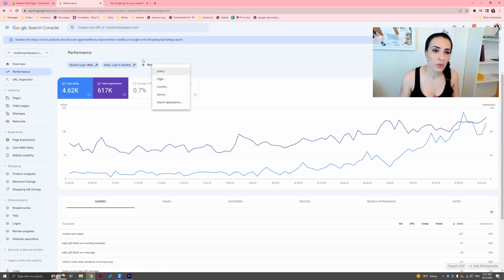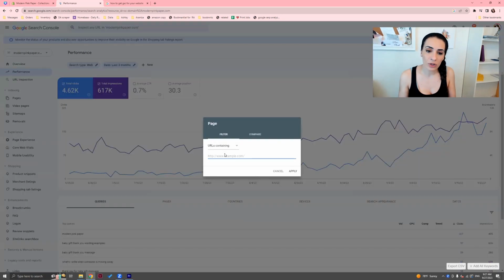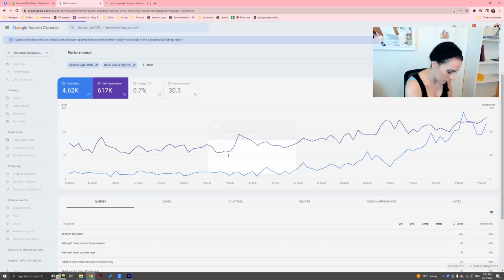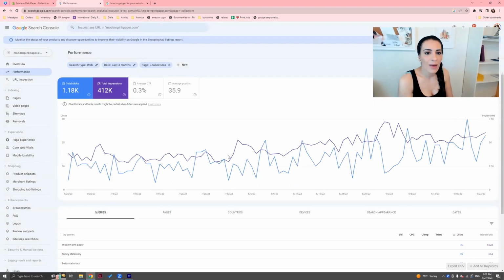So if you go to this little new button, it's like a filter. I'm going to filter by page, and I want to see only the pages that include the word collections. So this is a way to filter. If you're on WordPress, I don't really know what you could do, just to be honest. Okay. So now I'm only looking at collections. So if you see, my average position went down a bit, right?